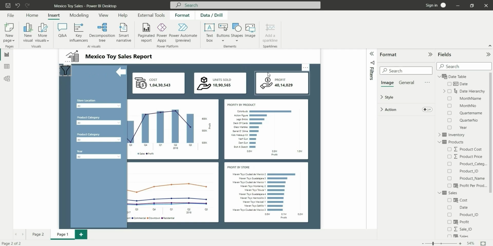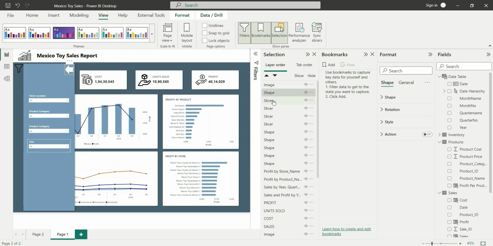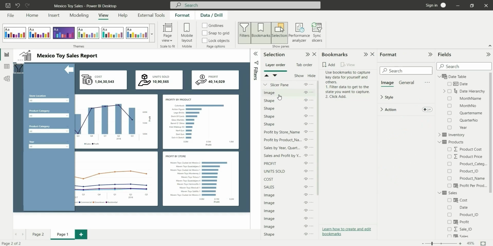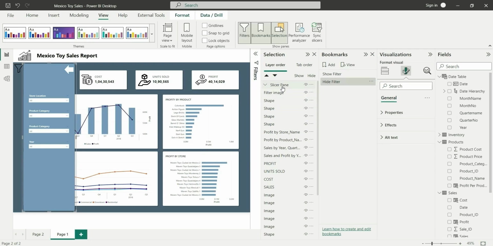Now we'll have to create a bookmark. So go to view, turn on the selection and bookmark pane. And here I have shape, slicers, and this shape. Let's create a group for this everything. I will create a group and name it as slicer pane. This image is filter image. Let's add a bookmark. We'll need two bookmarks, one for show filter, another one to hide filter. Click on three dots, uncheck the data, click on three dots, selected visuals, again uncheck the data and select selected visuals.